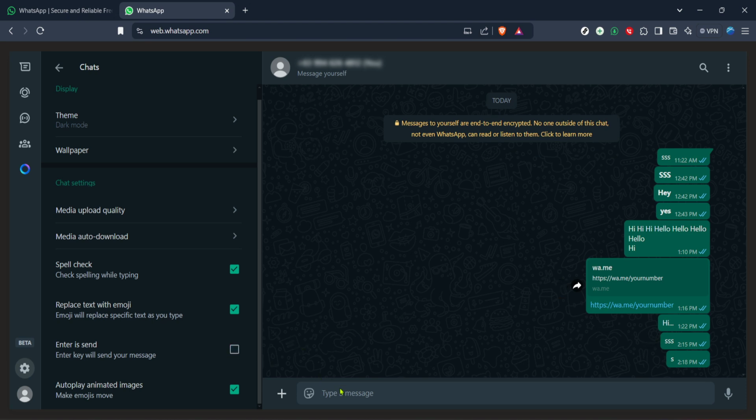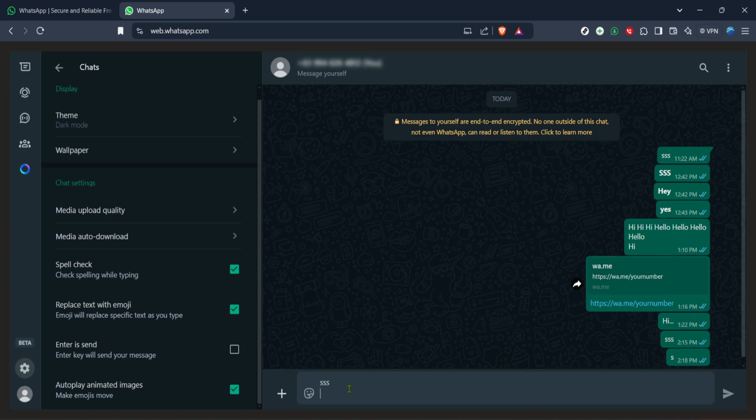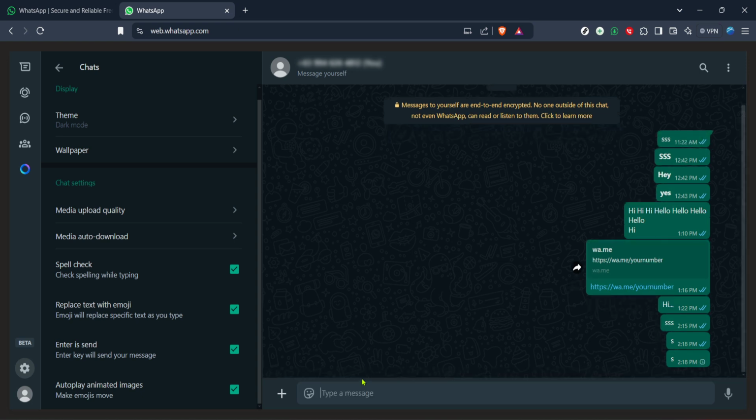Once you've toggled the Enter is Send option to your preference, the change takes effect immediately. There's no need to save or confirm. WhatsApp Web intuitively adapts to your choice on the fly. From this moment on, your Enter key behaves exactly as you've configured it. If you ever find yourself needing to revert back or adjust this setting again, simply follow the same steps to toggle the option off or on.